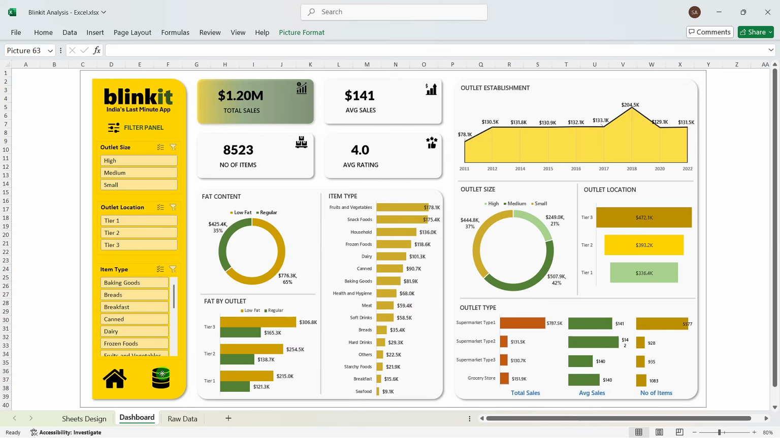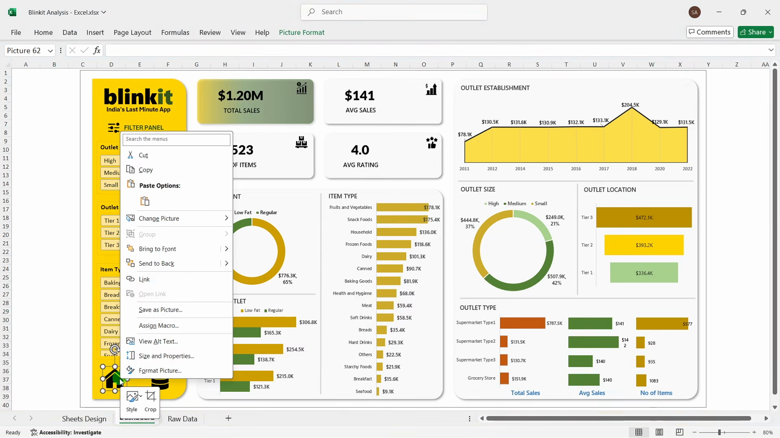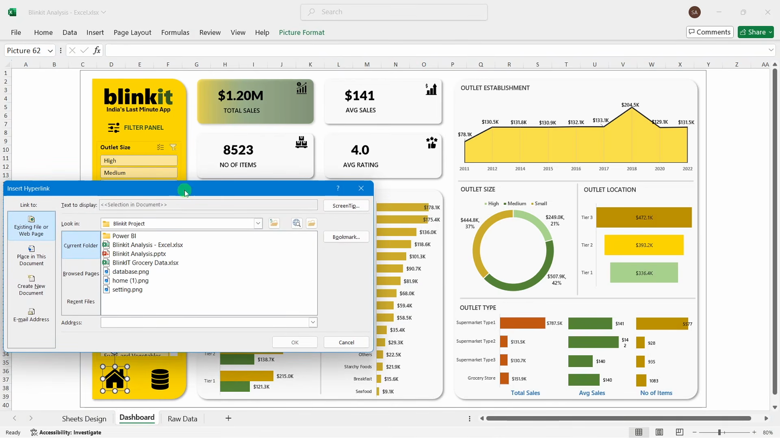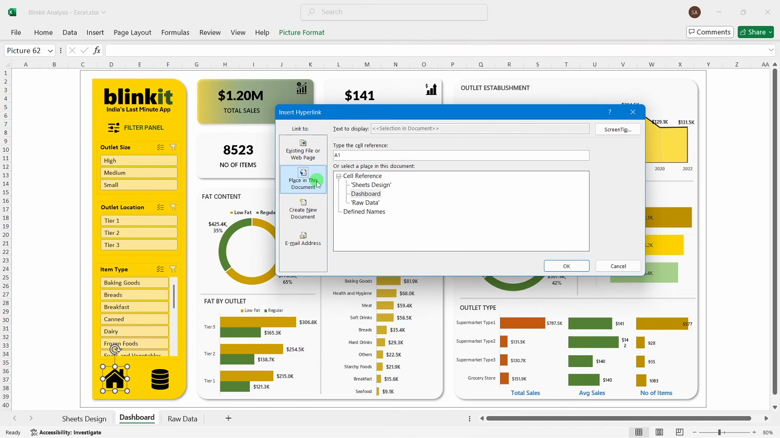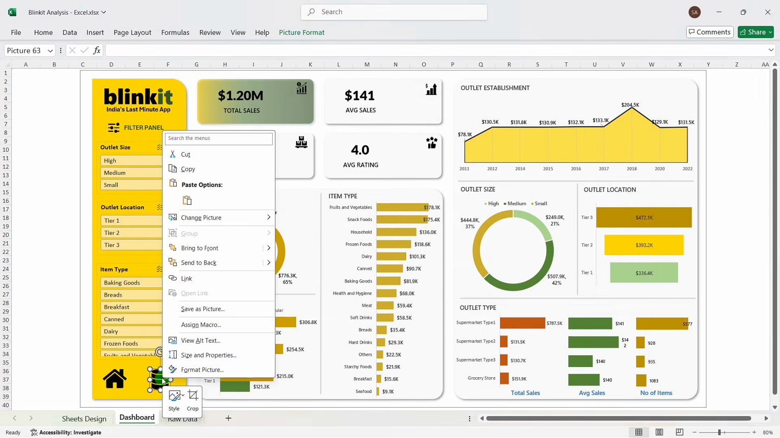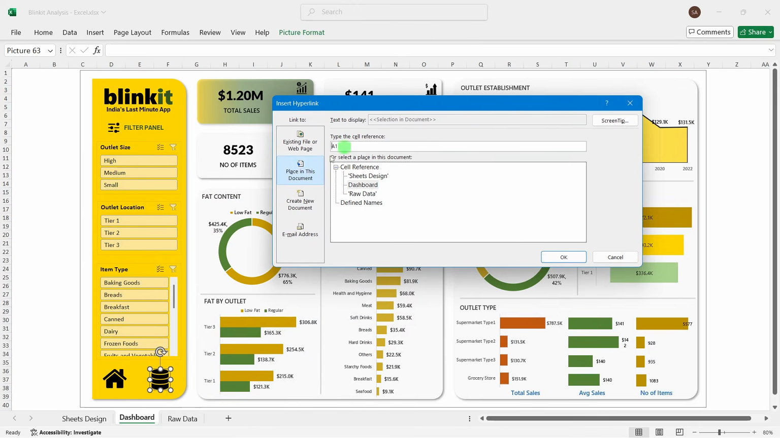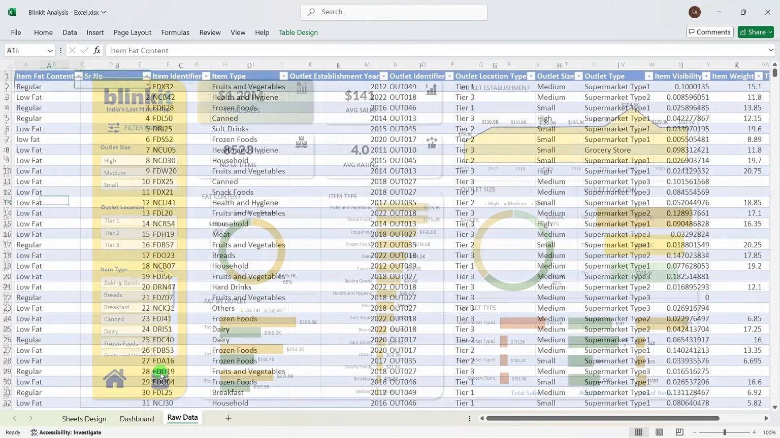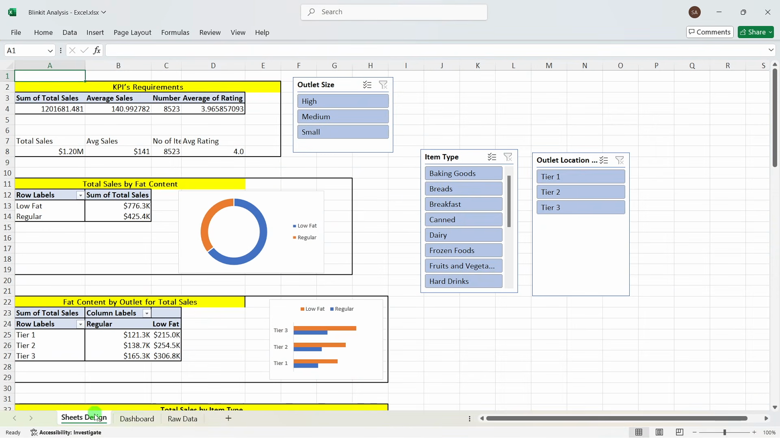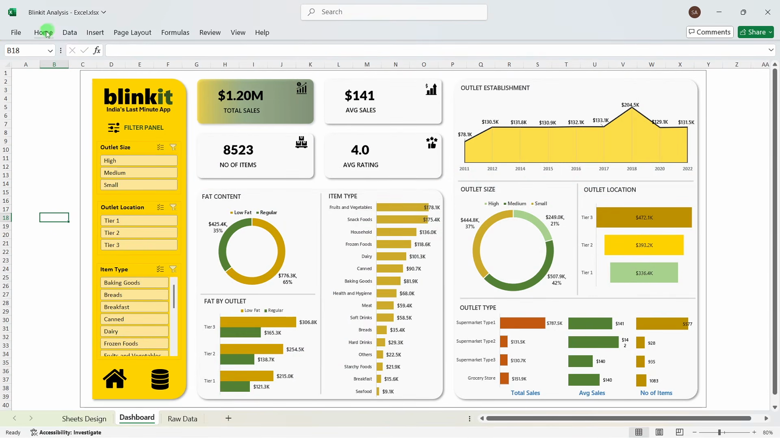Okay, so now we have to link these buttons. So what I will do, I'll right click on this button and link it. It is asking us where we would want to link it. I want to link it to a place in this document itself. So when I click on home, it should be taking me to sheet design. So I select the sheet design and click on OK. And for this one, in the same document it should be taking me to the raw data, and just click OK. So when I click on this database, it will take me to the data which we have, right? I hope you understand what we are doing over here, right?